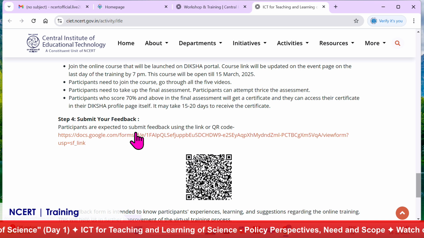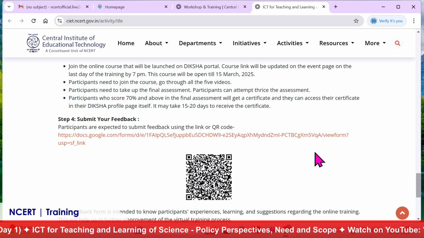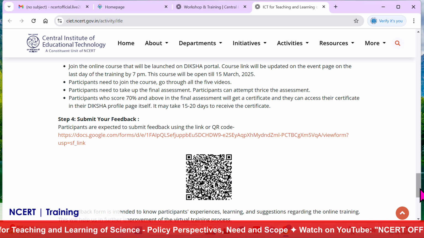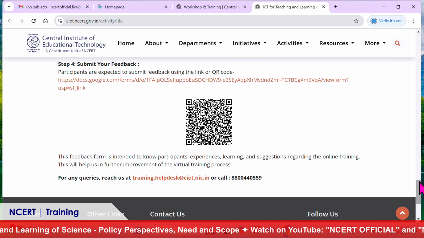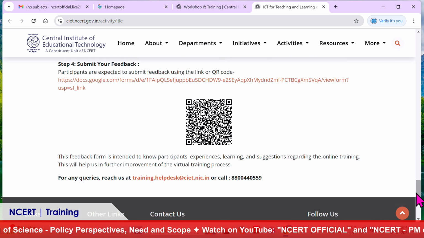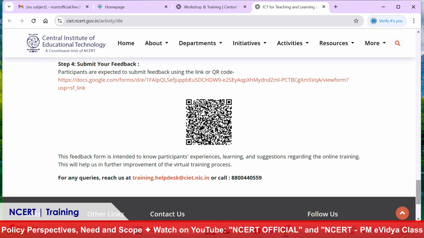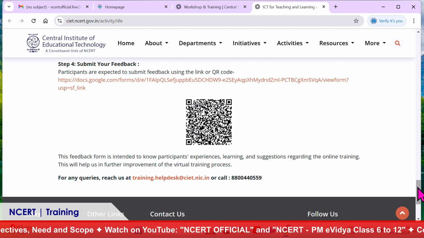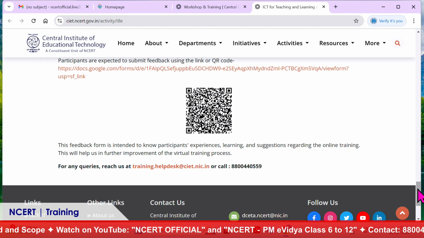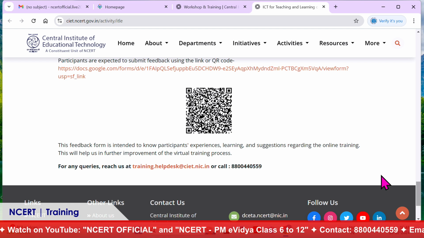Last but not the least, you have to submit your feedback, and you can do that by clicking on the link or scanning the QR code, because your feedback is extremely important to us. It is essential so that we can improve upon our training sessions. We can bring for you newer and relevant content as per your desire and requirement.